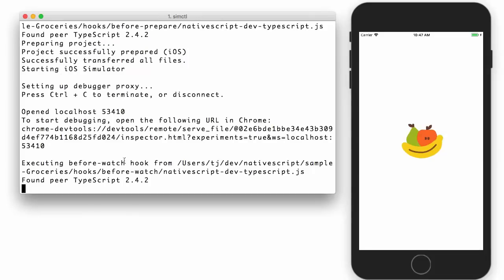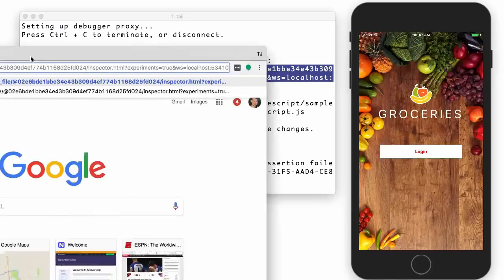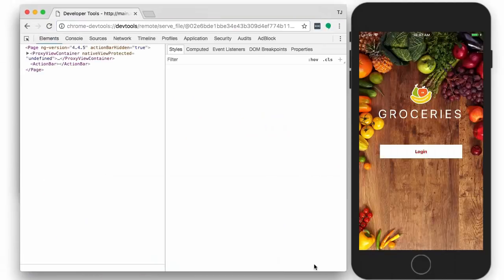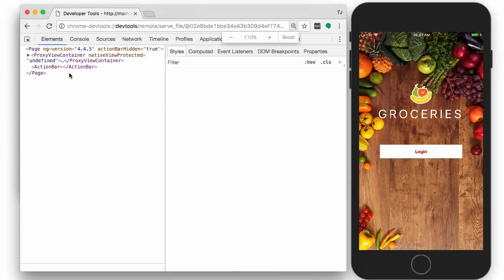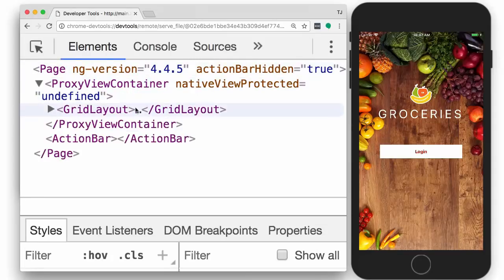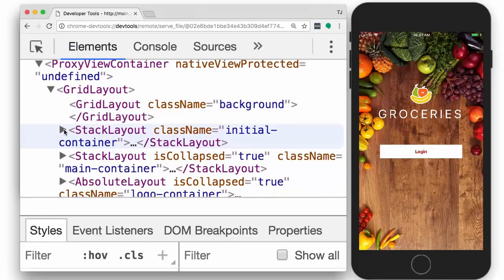When it does, you'll see a URL pop up here, this Chrome DevTools one here. You want to paste that into your Chrome browser. And when you do, you'll see the Chrome DevTools here in the Elements tab, pretty much exactly like you would if you were debugging a web app. This is pretty awesome for just straight up visually seeing a representation of your app here. And you can also make changes as well.